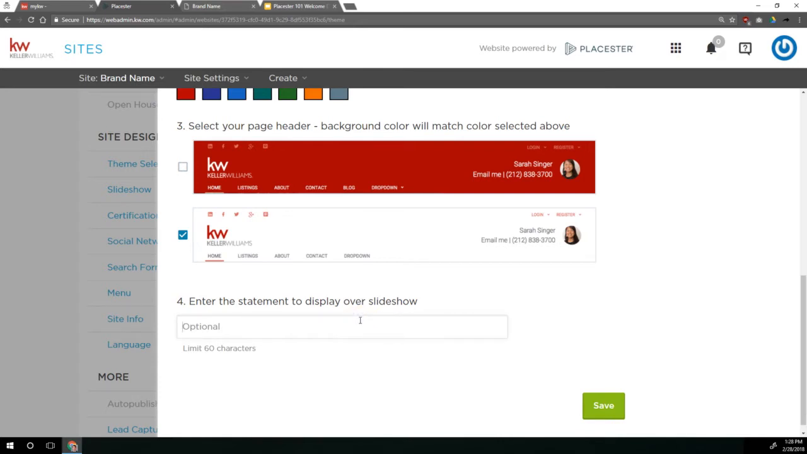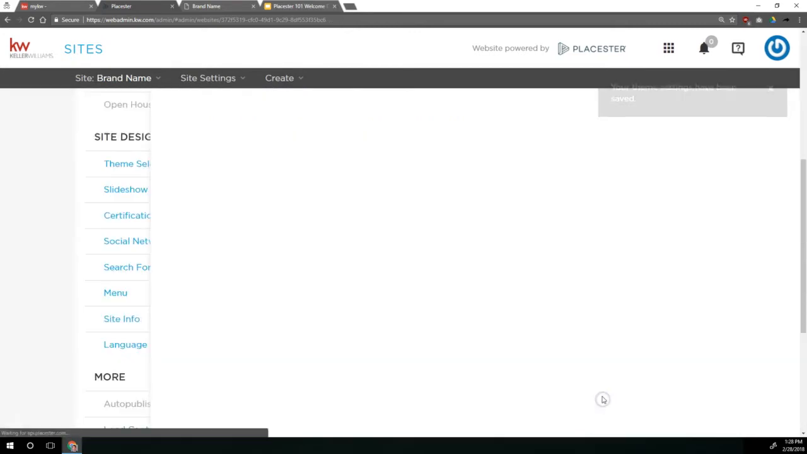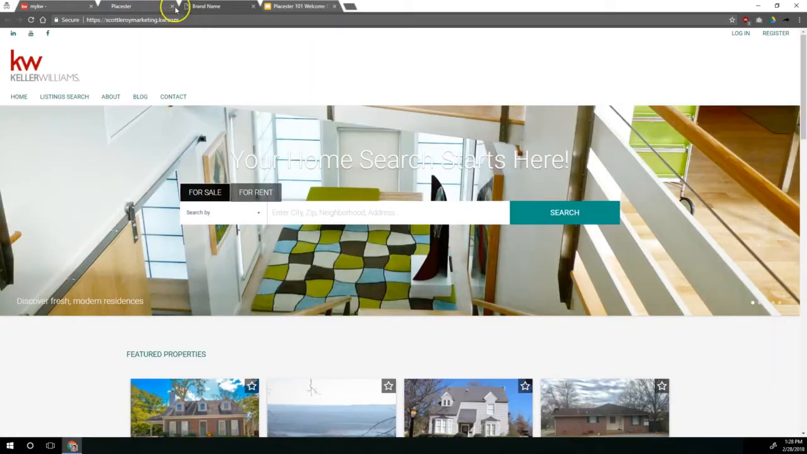So usually what we put in here is your home search starts here. And I do want to point out that it has a limit of 60 characters. So you can have up to 60 characters in this box. Do an exclamation mark. There we go. And then we would save that. Remember, you have to save everything that you do to the Placester site or else it won't be applied.